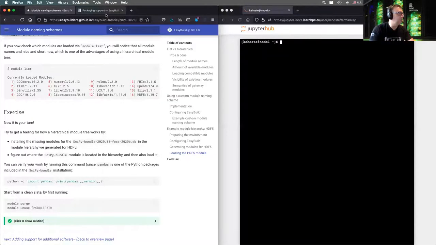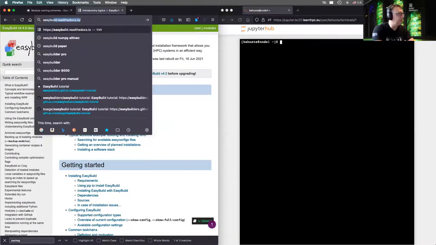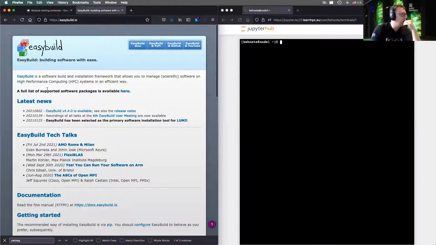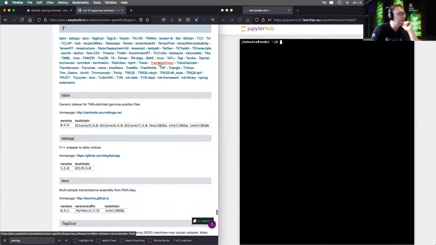I didn't include the link here, I probably should have, but it's actually better, I think, through the website. So we have a list of supported software here. If you go to easybuild.io, there's an easy link here, which brings you back to the documentation. And this has a well-organized list of all the software that is installed currently in the latest EasyBuild release. So over 2,300 software packages, including toolchains and bundles of things.